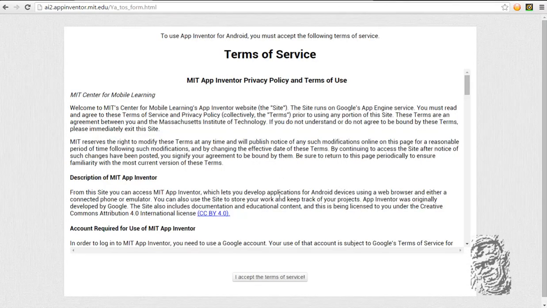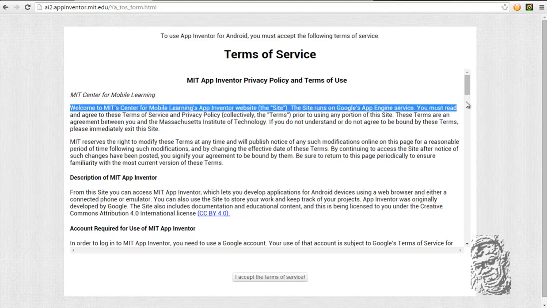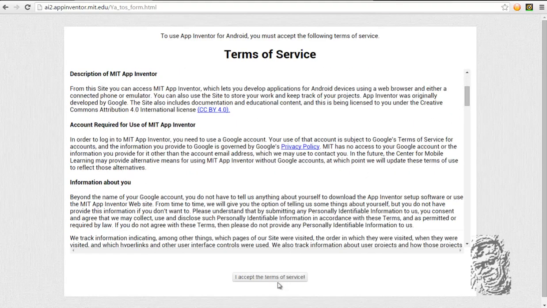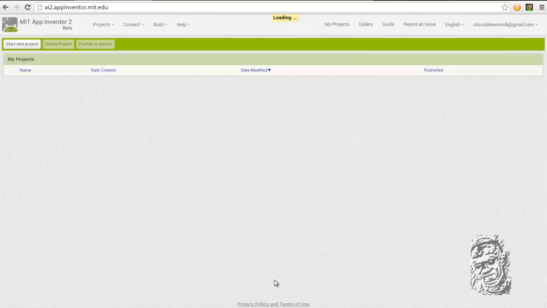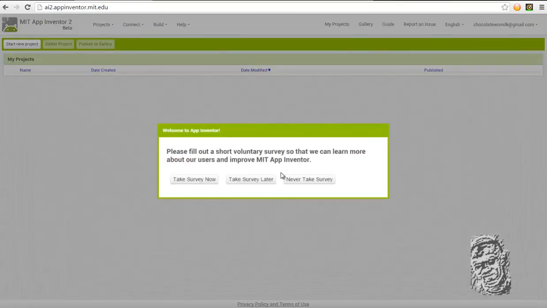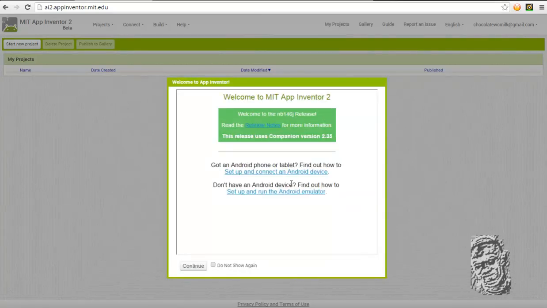It's going to give you the policies and so on, which you don't need to read, basically, and it's going to accept the terms of service and so on. And it's going to direct you directly to the environment. If you wish to take a survey, we don't have any time for that, so just choose never, and that's it. Release notes, same thing here. And you can continue, but before you even continue, I suggest you set up and run the Android emulator.